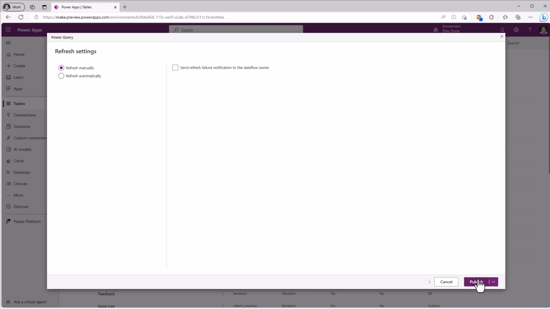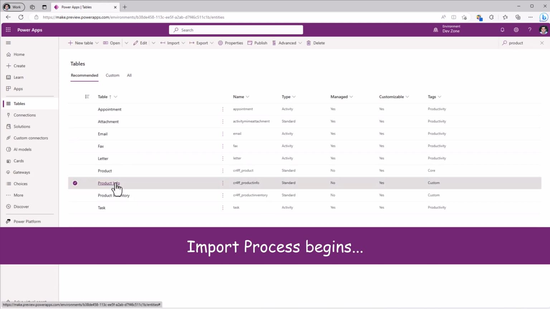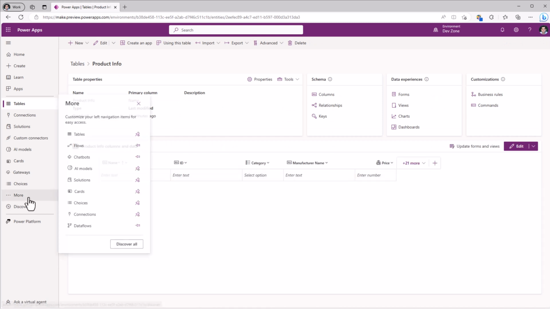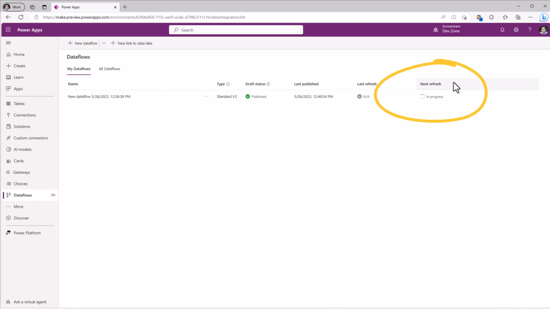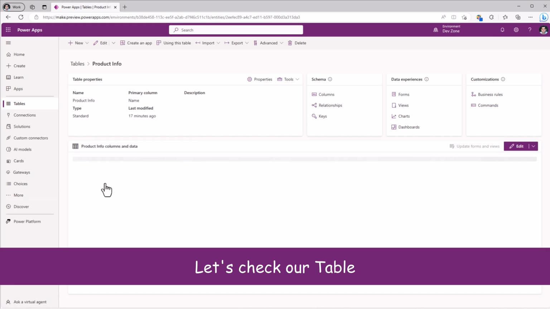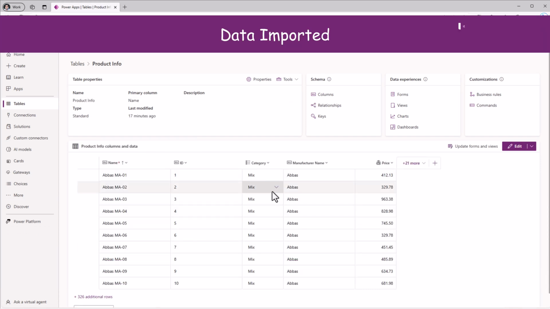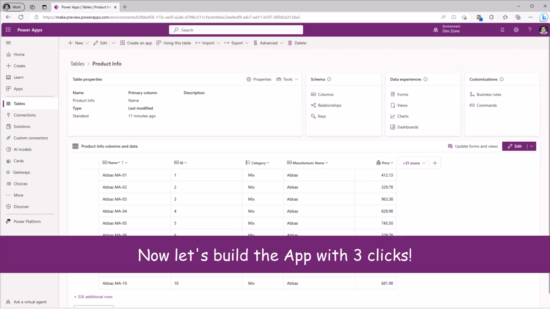I'll click Publish. And this will now begin the process of importing the data from that Excel file into my table called Product Info. Under the hood, it creates a dataflow. We can see right now it's started the process of importing the data. And if I go to Product Info, my table should start receiving the data coming in from my Excel file transformed using Power Query.